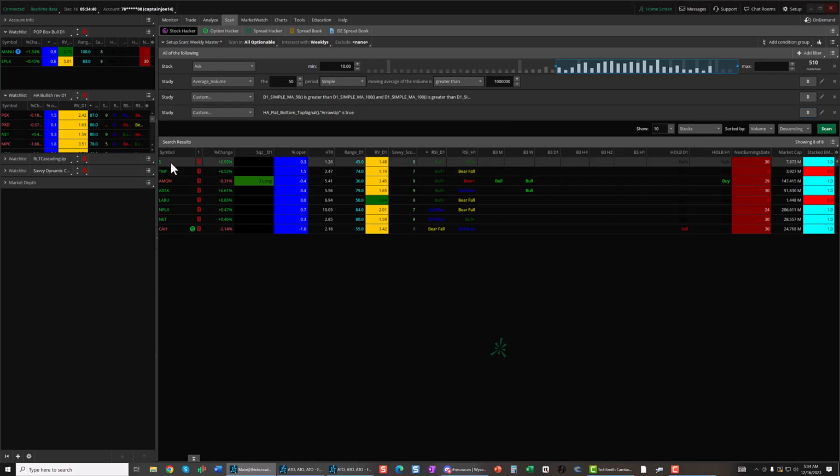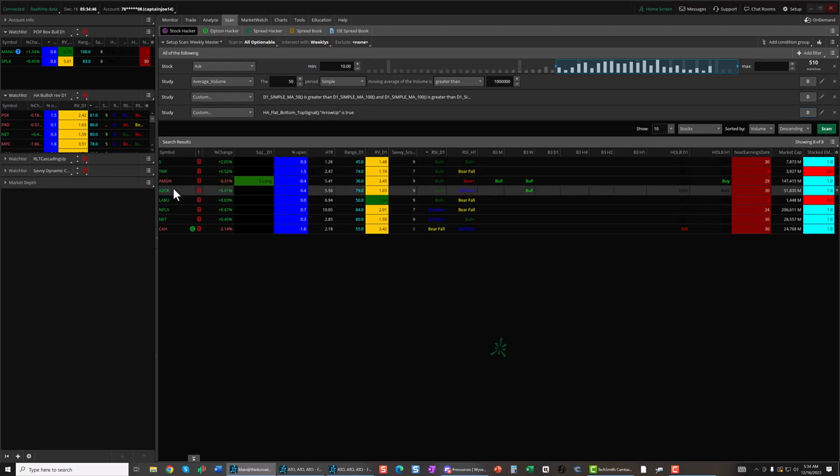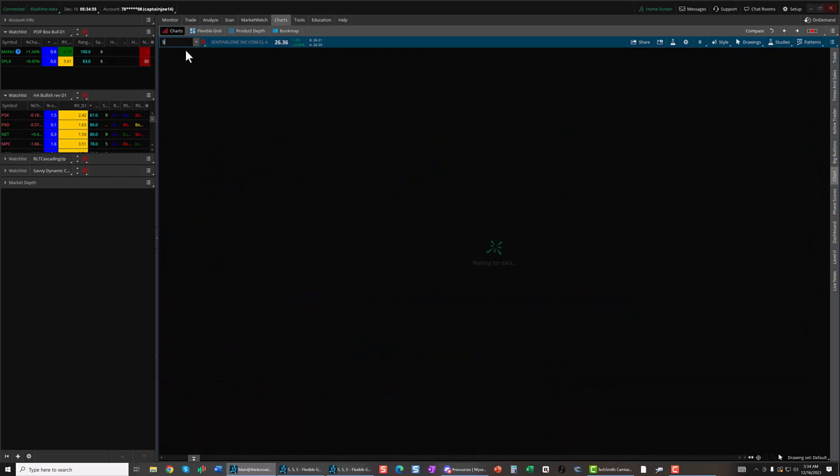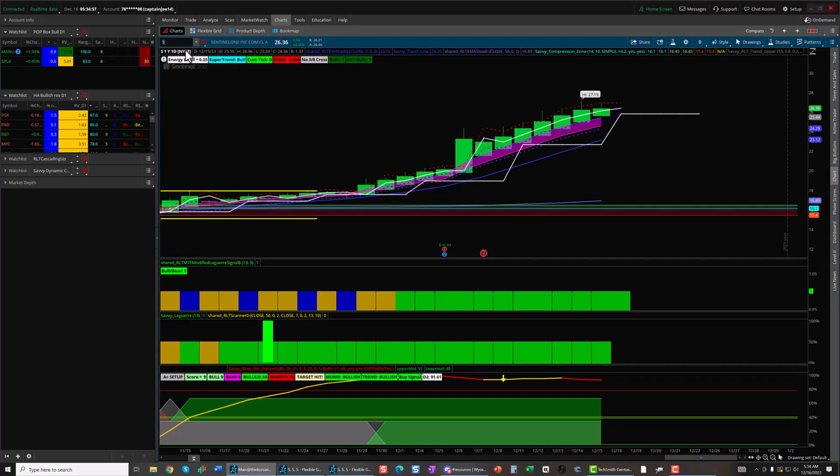So let's just look at one of these. We'll look at S. I'll look at Netflix too. So let's go to the chart. We're going to go to Sentinel. I've watched this. This has been on a roll for a while, and you can see it's a flat bottom candle. You can see how many flat bottom candles we've had in a row. So this thing's been really great.